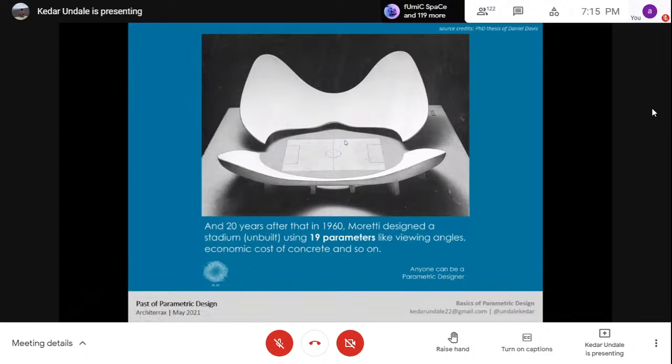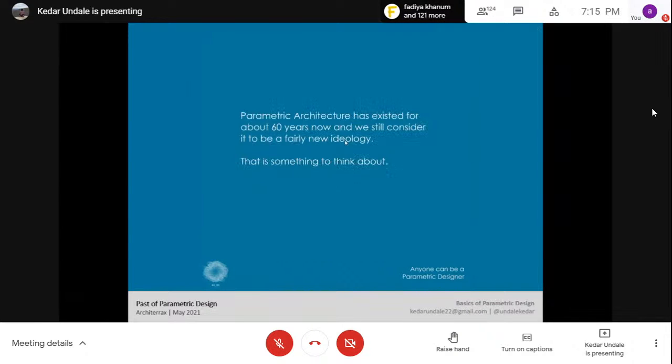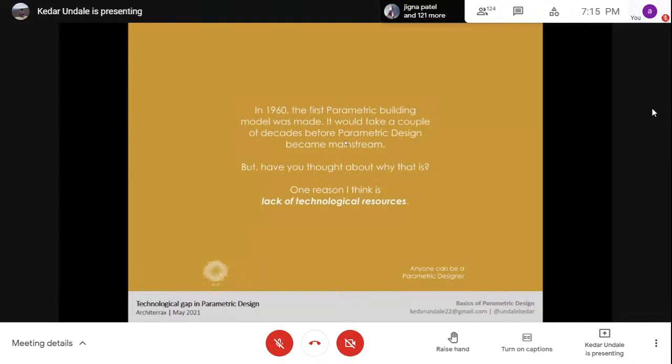So in 1960, and now after 60 years, we still consider parametric design or parametric thinking as a new ideology. Okay, so we need to buck up a little, and that is something to think about. But there was one lack that we had, which was technological resources, because of which there was this gap of, let's say, 50 to 60 years. Okay, and why is that?